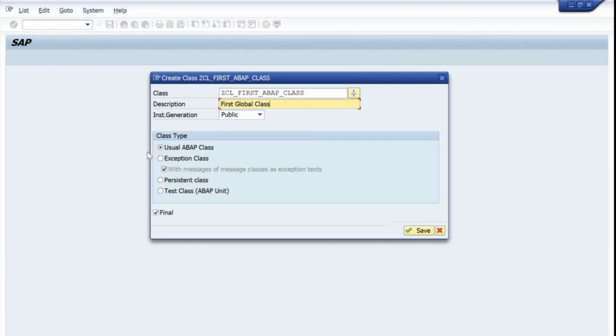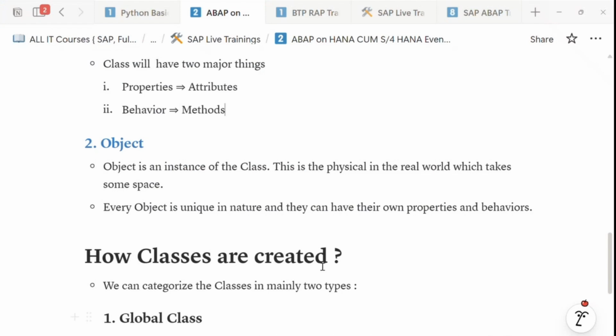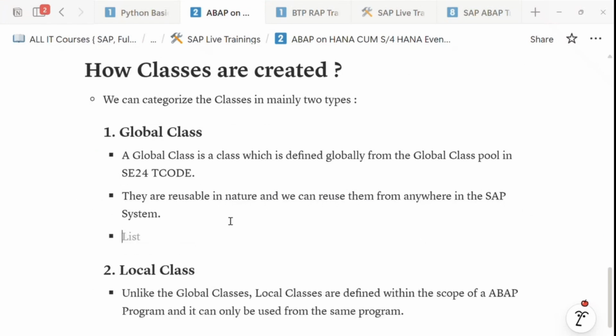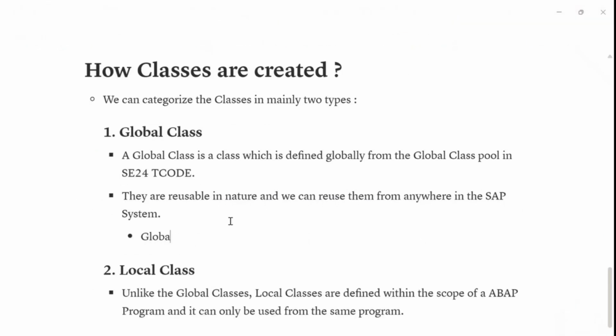Now if you check the class type, this global class is also of four types: normal ABAP class, exception class, which we explicitly define for global exceptions, a persistent class, and a test class. This can also be an interview question: global classes can be categorized into four categories.